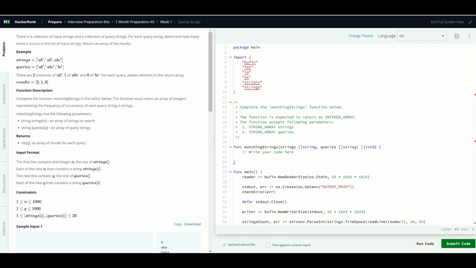For each query, add an element to the return array. So the results will be 2, 1, 0. It means AB occurs two times in the input array, ABC occurs one time in the input array, and BC occurs zero times. There is no occurrence of BC in the input array.